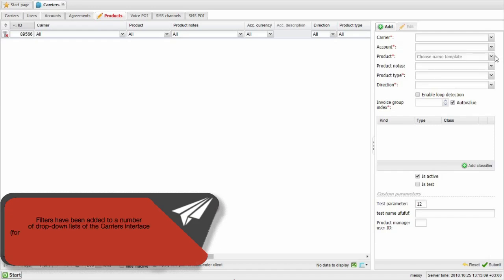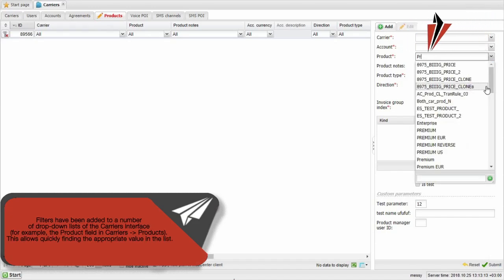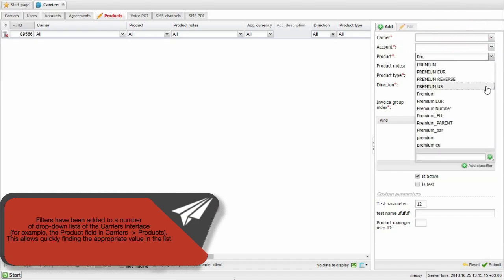Filters have been added to a number of drop-down lists of the carrier's interface. This allows quickly finding the appropriate value in the list.